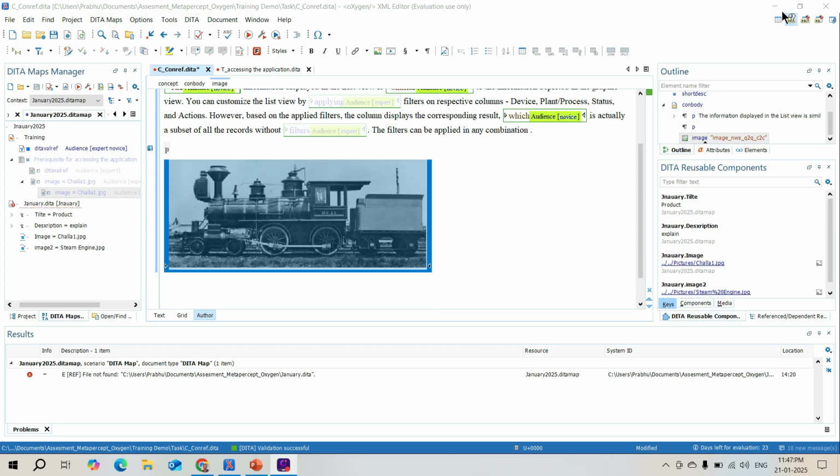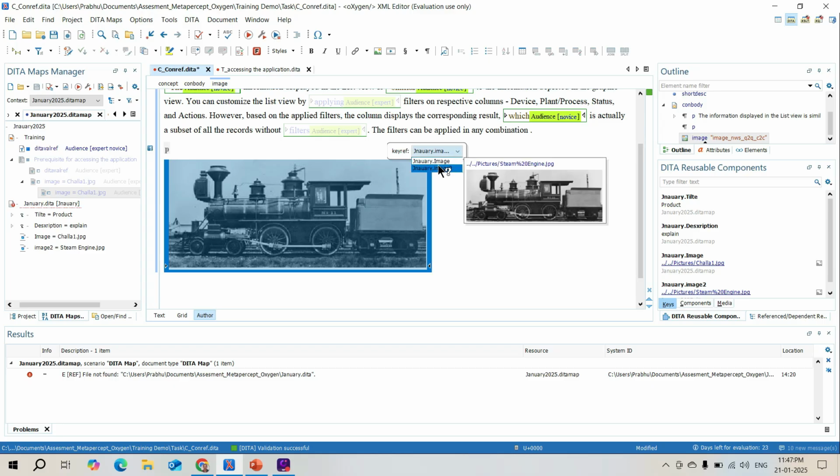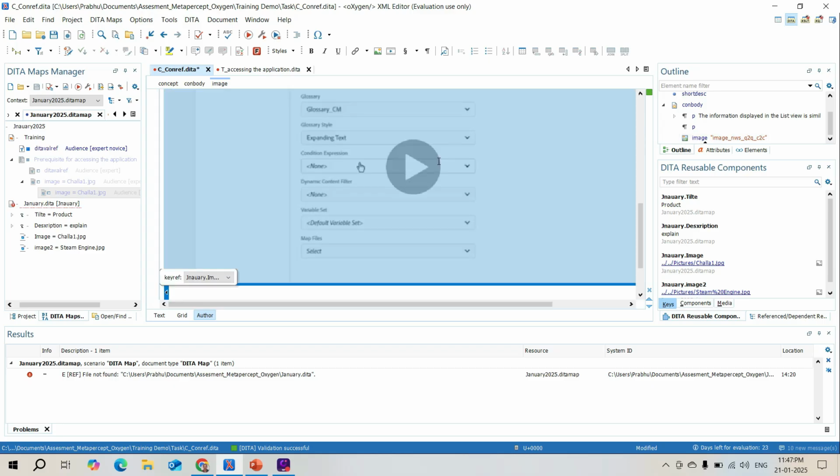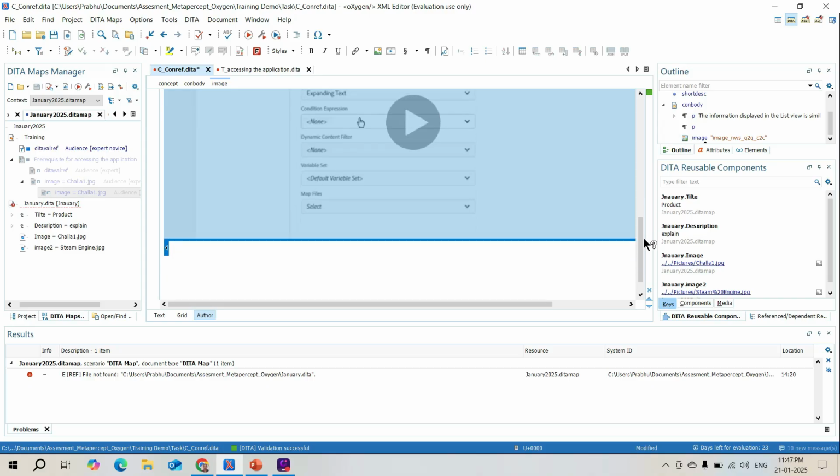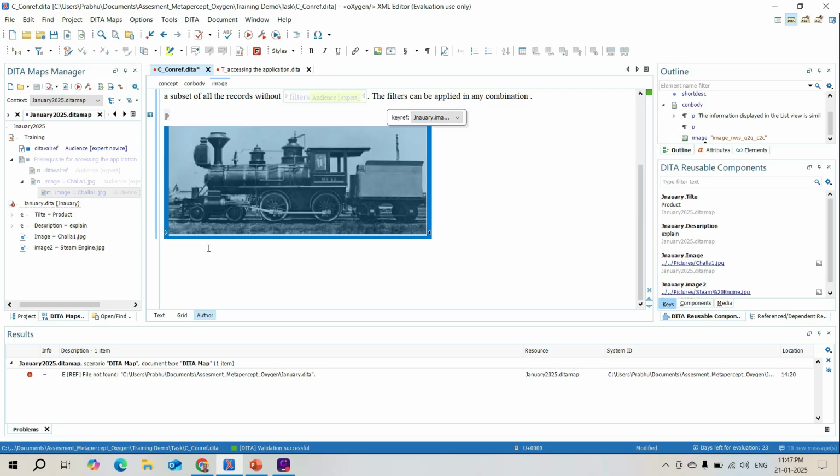So what is the advantage of using key refs here? Once I inserted the key ref, there are a couple of images in that particular definition. I can choose either this one, or I can go and enter the same image. The key reference will help me quickly and indirectly enter images into the document without going and finding the exact source location of that image.